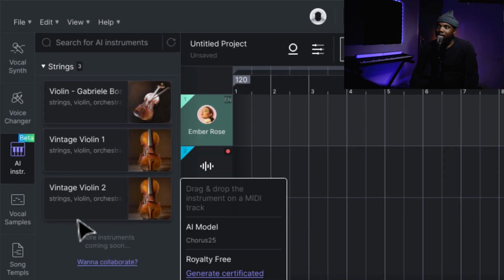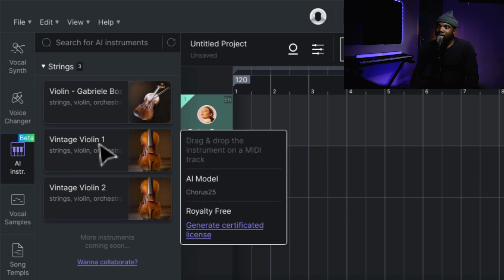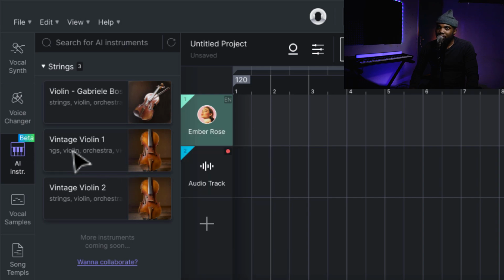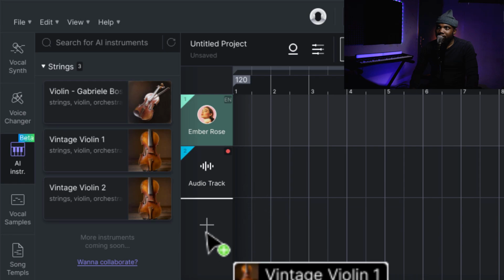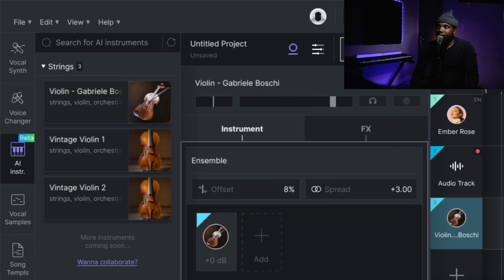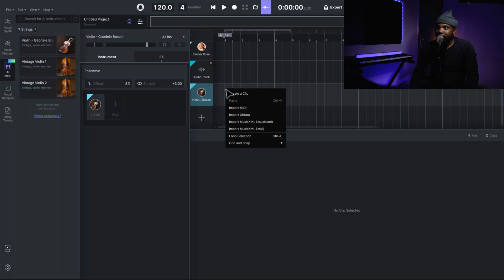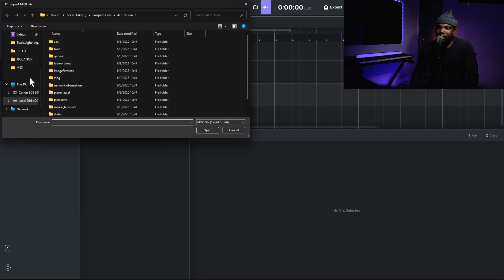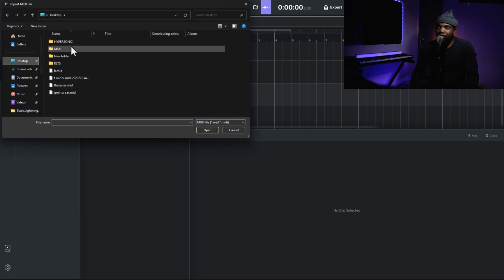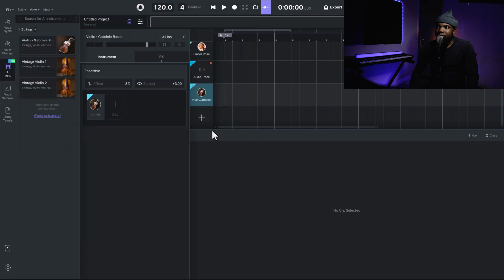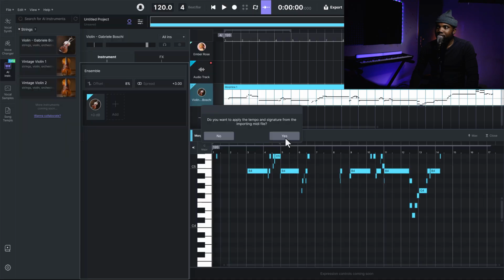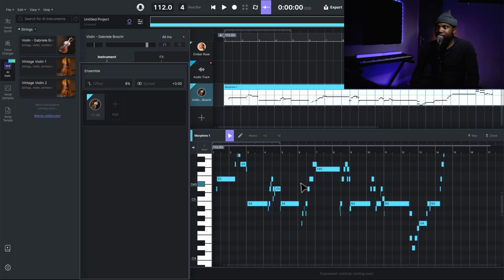So this is the violin which we're going to be using. Now let me right click on that empty space and then let's import our MIDI. Let's locate our MIDI. Let's apply tempo. As you can see, it did apply our tempo, which is 112.